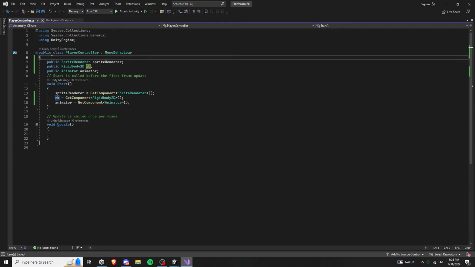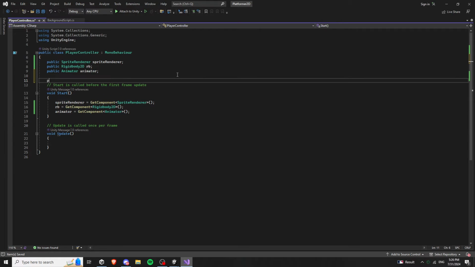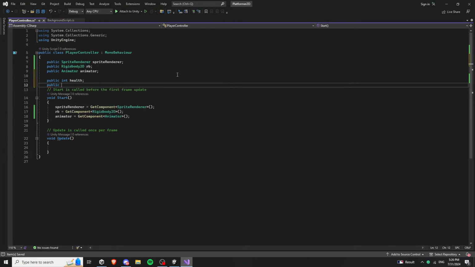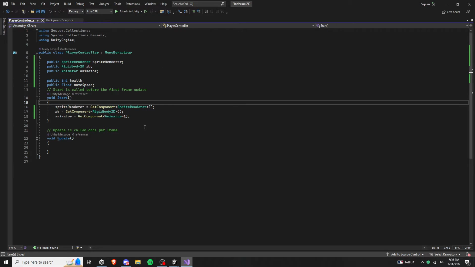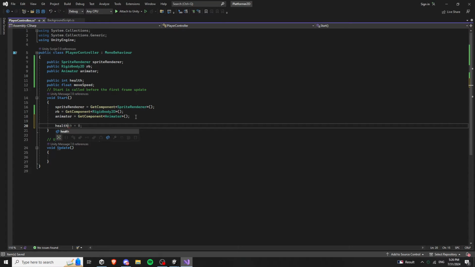Okay. Now we need a couple variables. One is the player health. Call it HP. Actually, let's call it this. We need the movement speed. Move speed. We want, when the game starts or when the player spawns, the health to be 3. What else? Let's see.